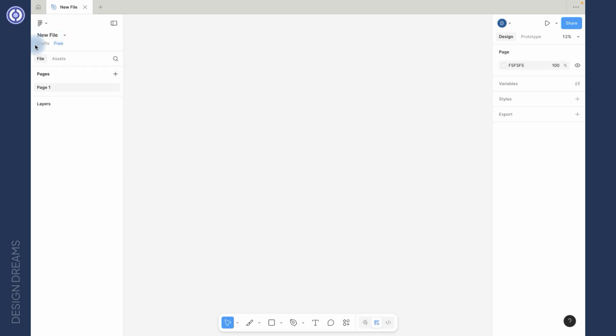Just below the file name you will see attributes of the file. For example, this is currently a draft file. If this was in a team's file, this would show the team's name. And then which version of Figma you're using, free or paid. The next section after the file name is your files and assets. These are tabs you can use to jump between file and assets. And then you have a search icon next to each.